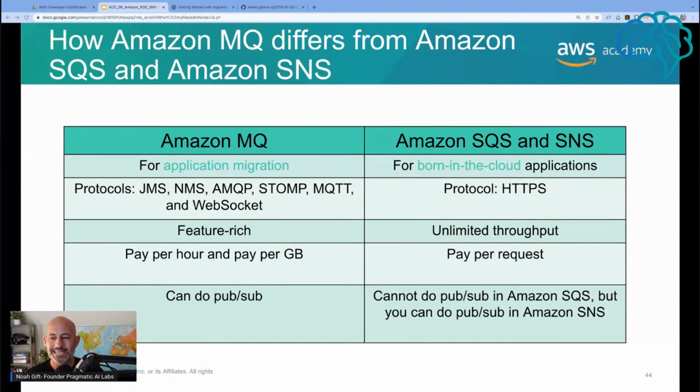But with SQS and SNS, the big difference is they're cloud native. So they're born in the cloud. They use web protocol, unlimited throughput, and you pay per request. And you cannot do PubSub with SQS, but you can do it with SNS.